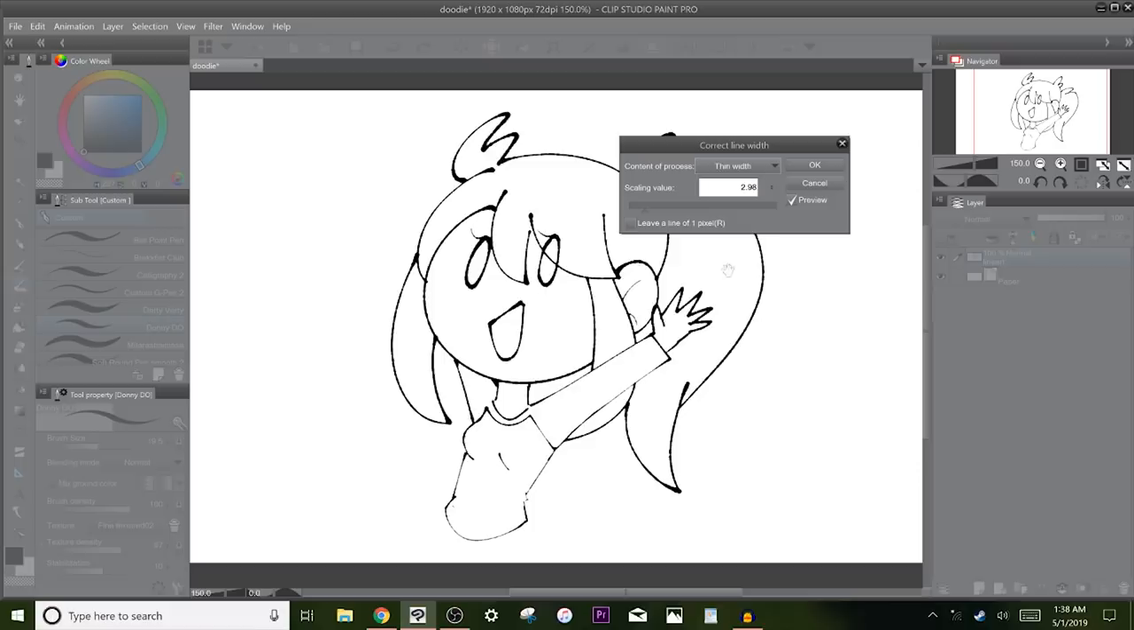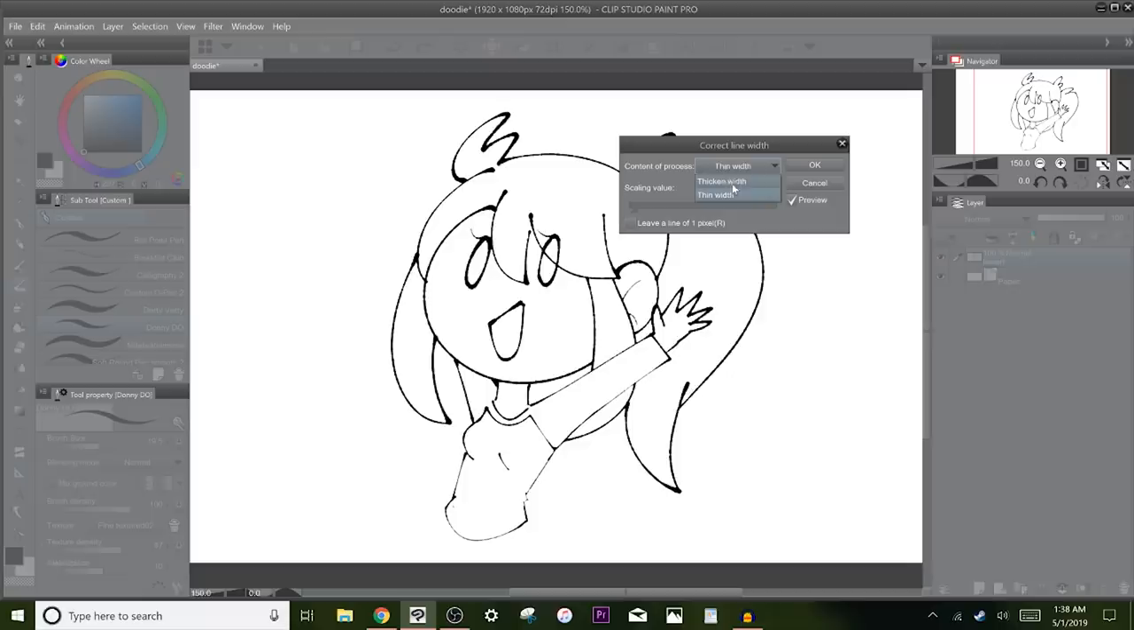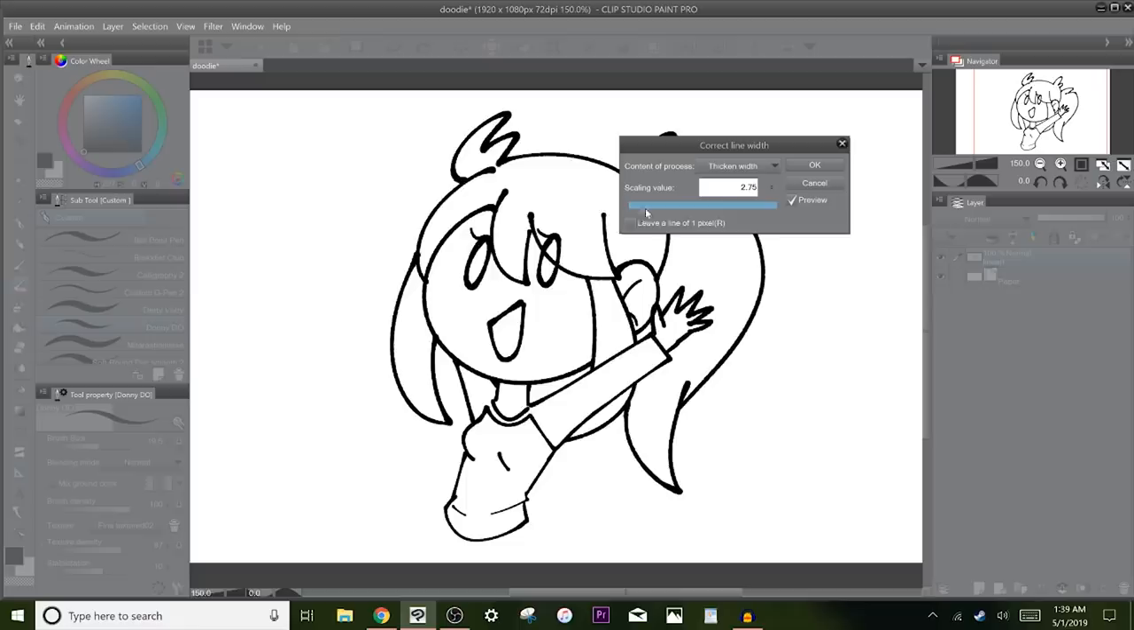It is currently on thin width, and there is this scaling bar that you can use. The higher you go on the bar, the thinner your line art gets, so it's invisible. And then if I go all the way on this side, that's what that looks like. So you can just edit that. Or you can even make your width thicker. If you go to this little drop-down menu, click thicken width, and there you go. Your line art is thicker. And again, you can scale that to be bigger or smaller. So that's kind of a cool thing.